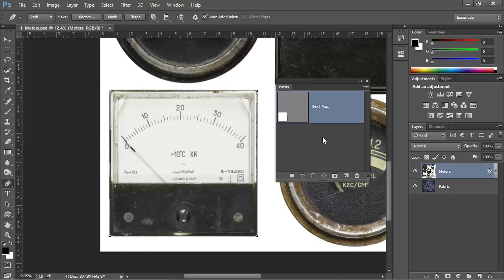If we were to click away from this work path and then start drawing a new path, the new path would completely replace our old work path. We've just lost the work that we did to create the rectangle defining the meter. So I'll undo that with Ctrl-Alt-Z or Command-Option-Z on a Mac until I get back to my finished work path.